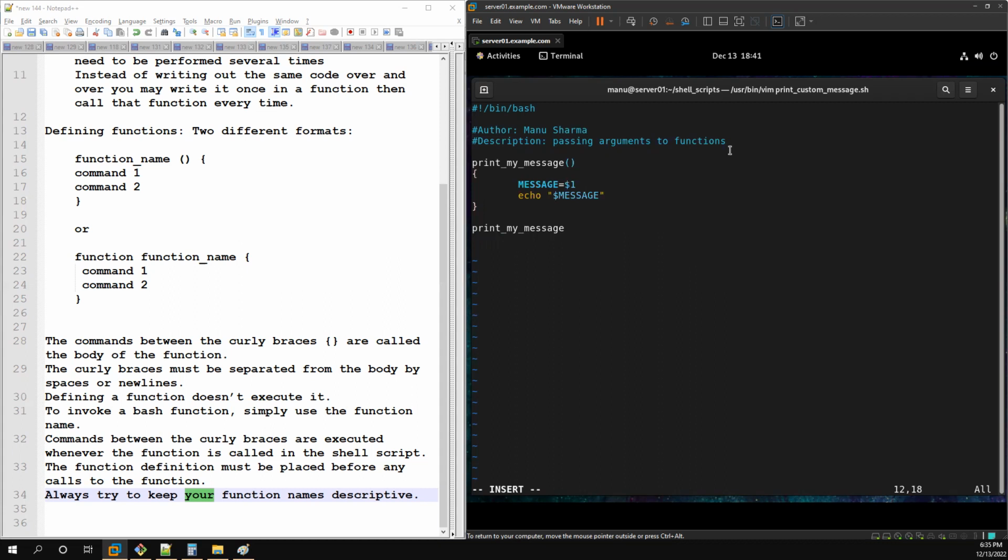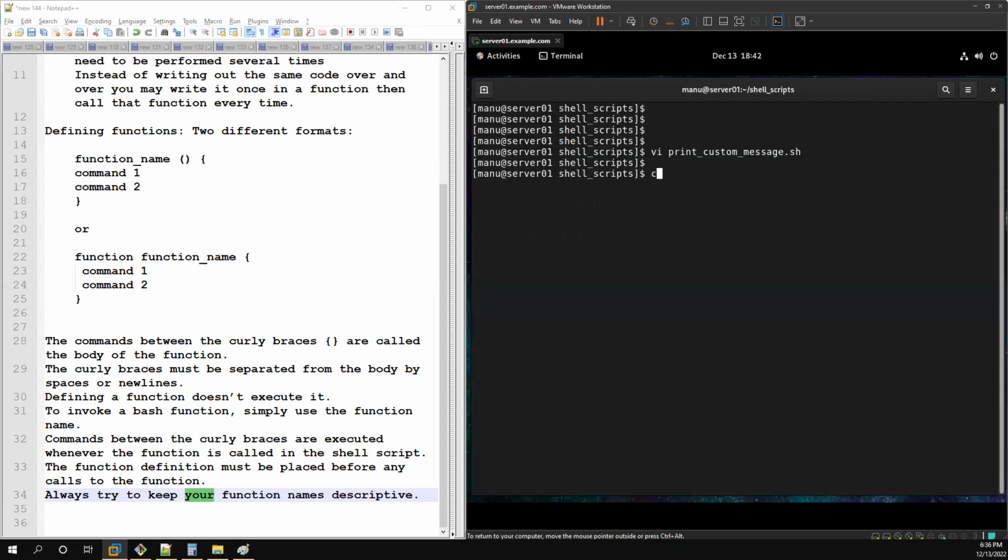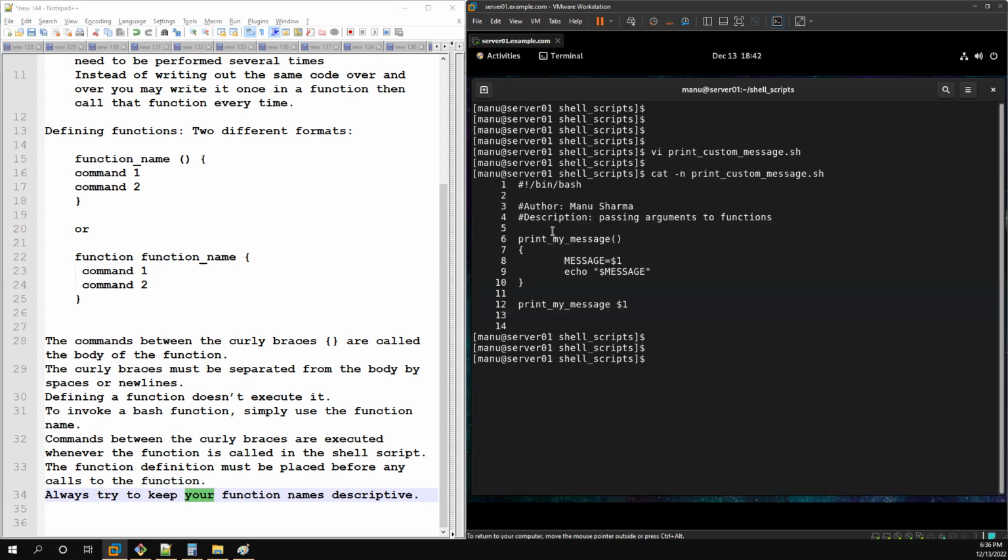Print my message. As I see, this function is expecting one value to be passed to it. That value we will be saving in this variable, and this variable will be printed further. So it means I have to pass this value, $1 or whatever the value is. So what I will do here, try to understand this. This is the shell. These are comments. This is my function definition.